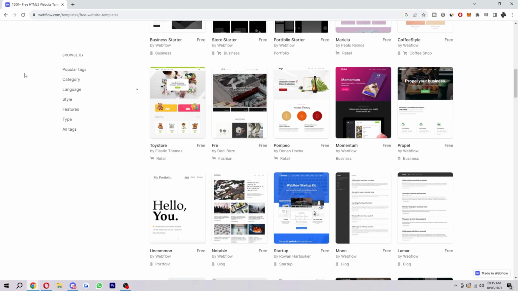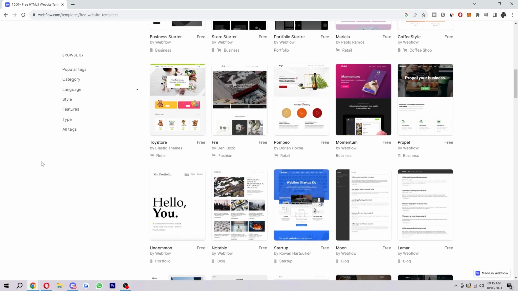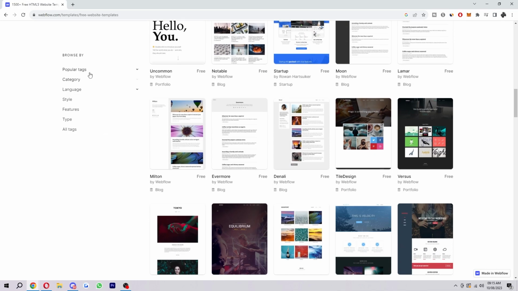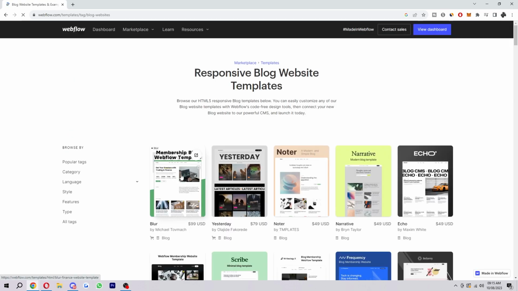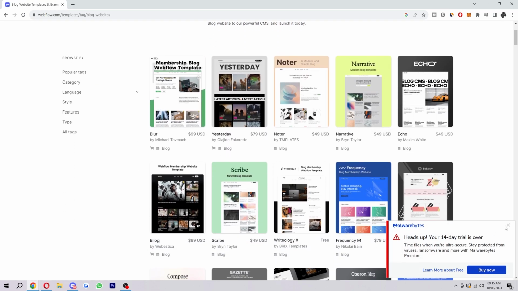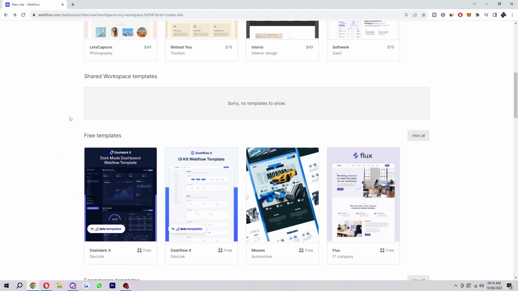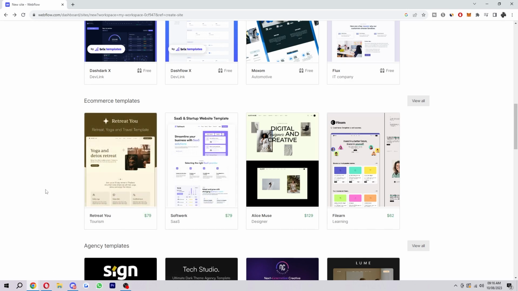So it doesn't actually matter what you're building. You can customize and choose whichever template suits you best for what you're doing. So if you're building a portfolio, this one would be better. And you can also filter all these things with all this. So if you only wanted to see blogs, you can click here. And as you can see, it only shows me blog ones. You can choose what category you're in, choose what language you want it in, style, features, and type. Now, as well as all the free and paid ones, they also break down more paid ones down here.